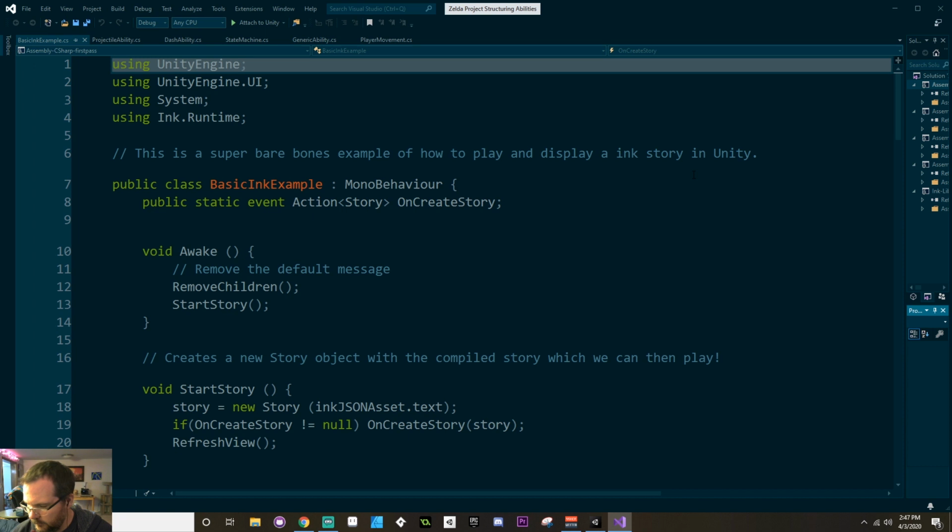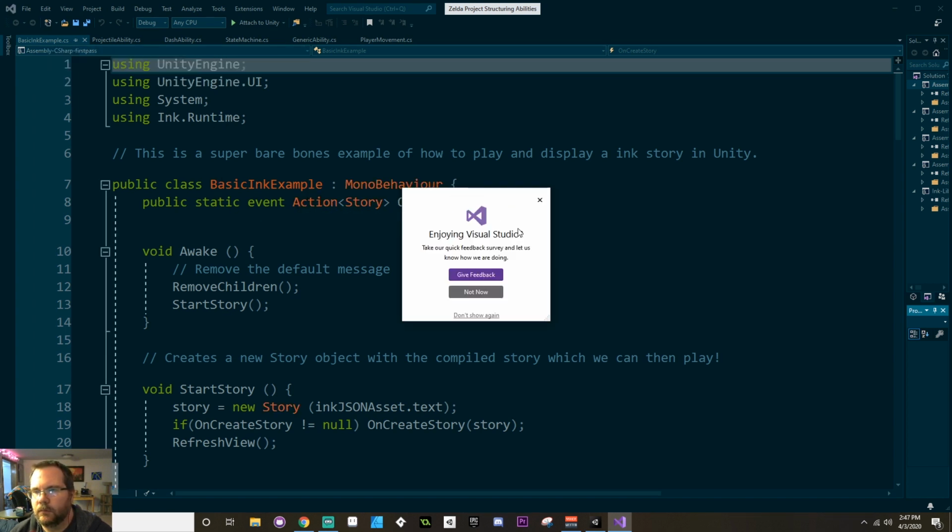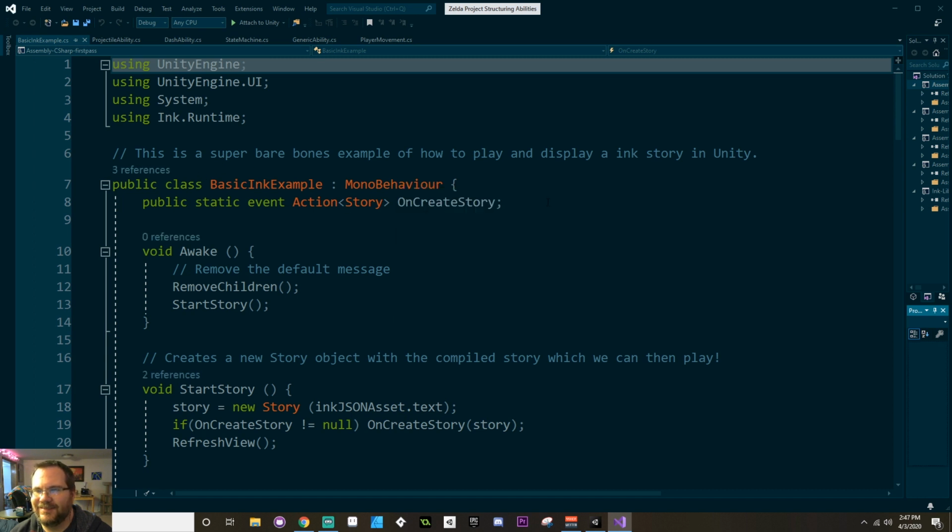Okay, so here we are in Visual Studio. This is the basic Ink example script that comes with the Unity Ink plugin, and we're just going to take a look at exactly what's going on in here. I like that in their comment they even say this is a super bare bones example.